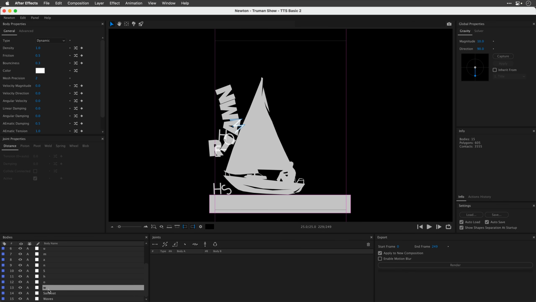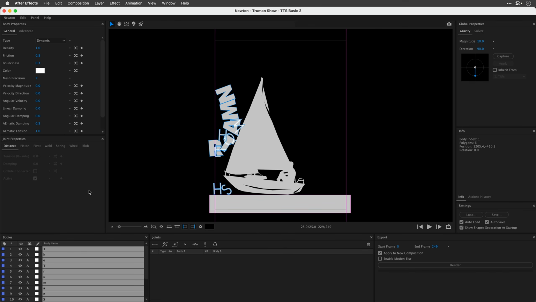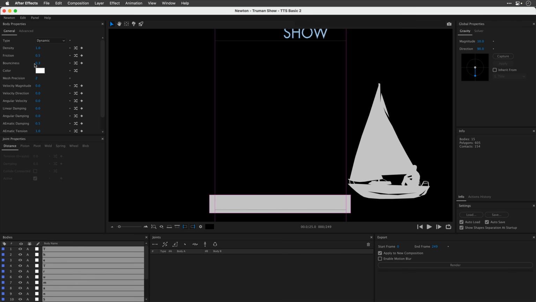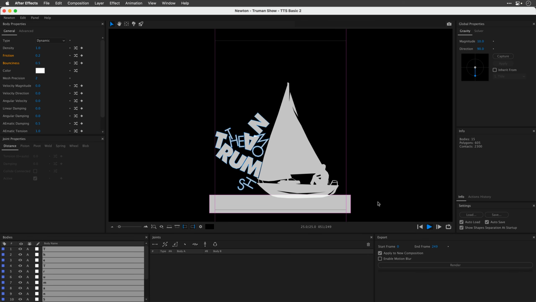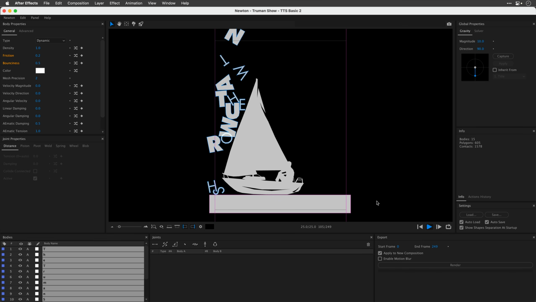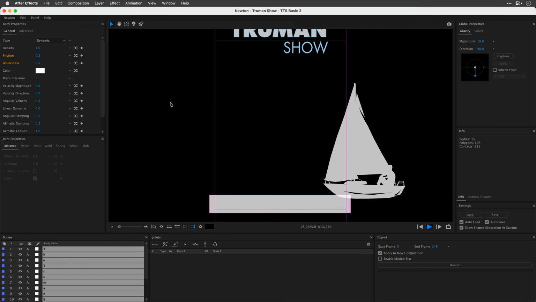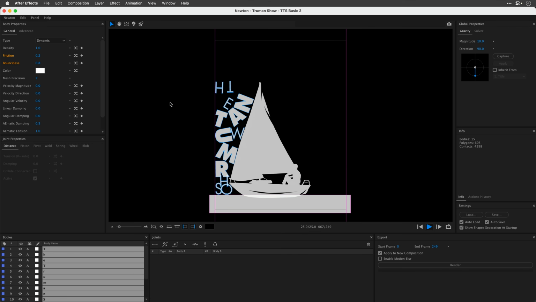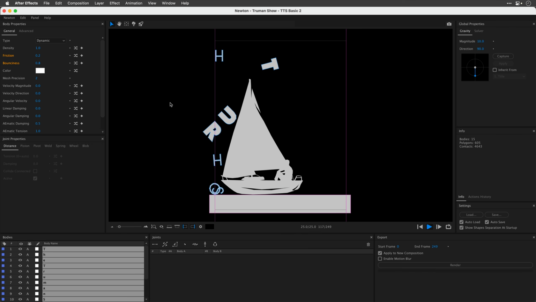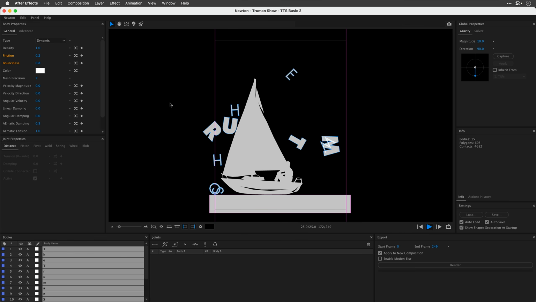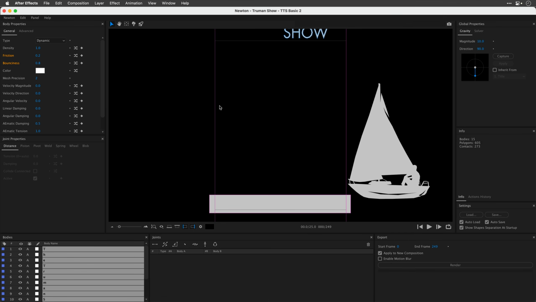So, of course, as before, we can select the letters themselves and we can change them as well. So let's reduce the friction and maybe enlarge the bounciness and try again. Nice. Maybe even more bounciness. Okay, this starts to look fun. So totally up to you, the way you want to control it.